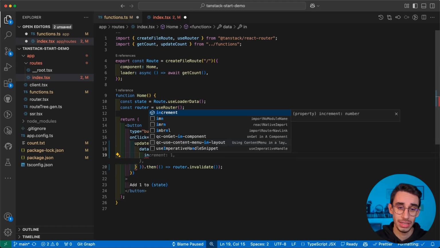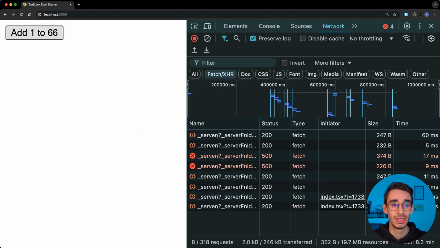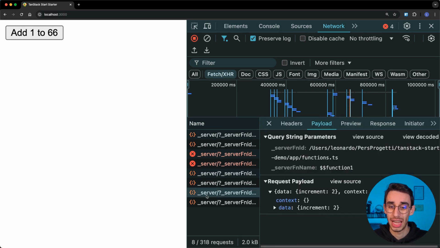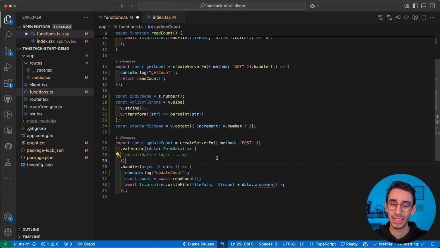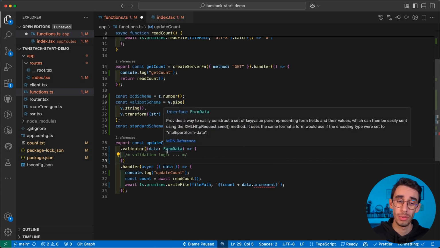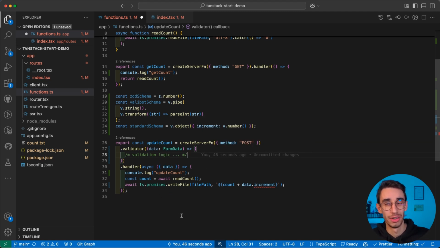So I can define it, say that increment is 2, and again, if I go on the browser, this works just fine. This time it sent an object with increment 2, and the server function correctly validated and used that value. Speaking of serializable objects, technically, you could also submit form data directly from your form, and after writing your validation logic, you can use your data here in the handler. And if you do that properly, you can also submit a form without JavaScript in the browser.